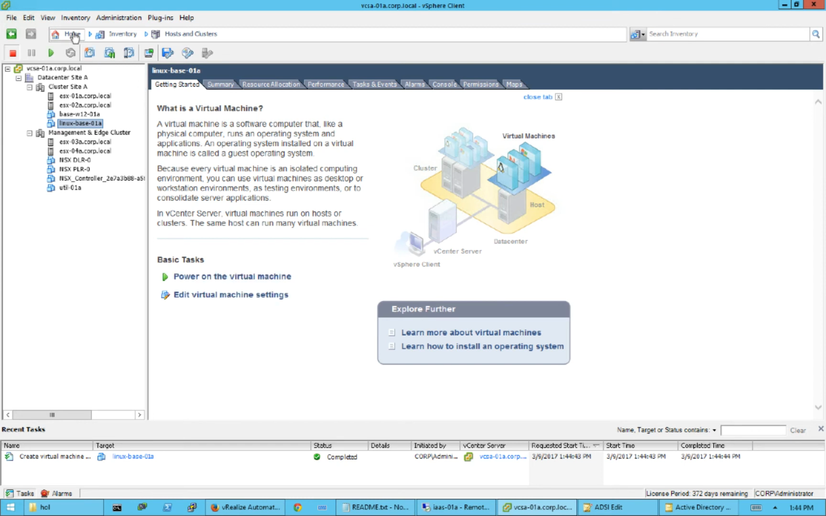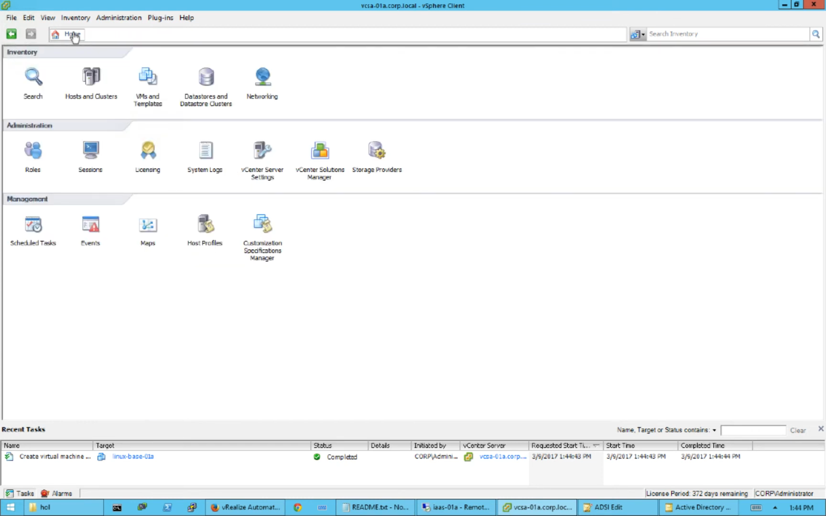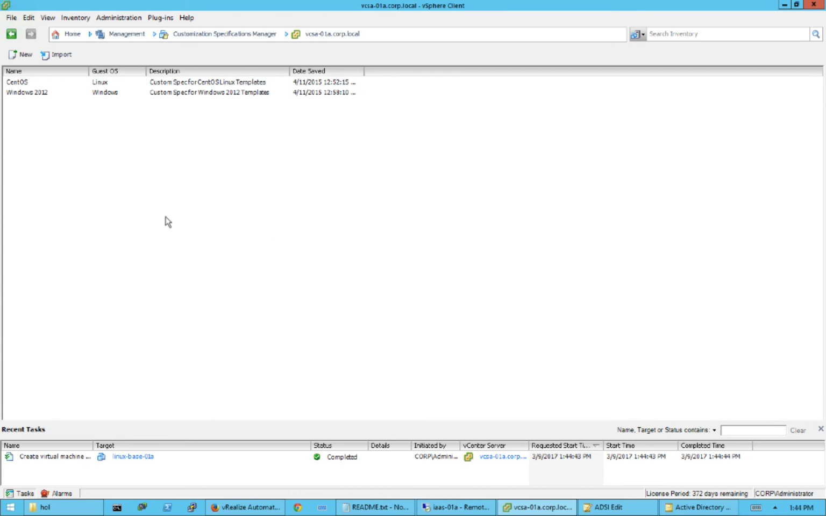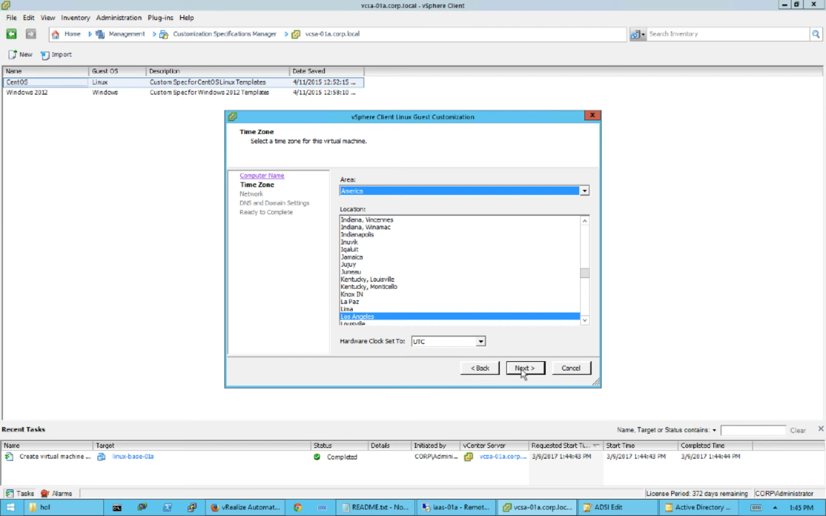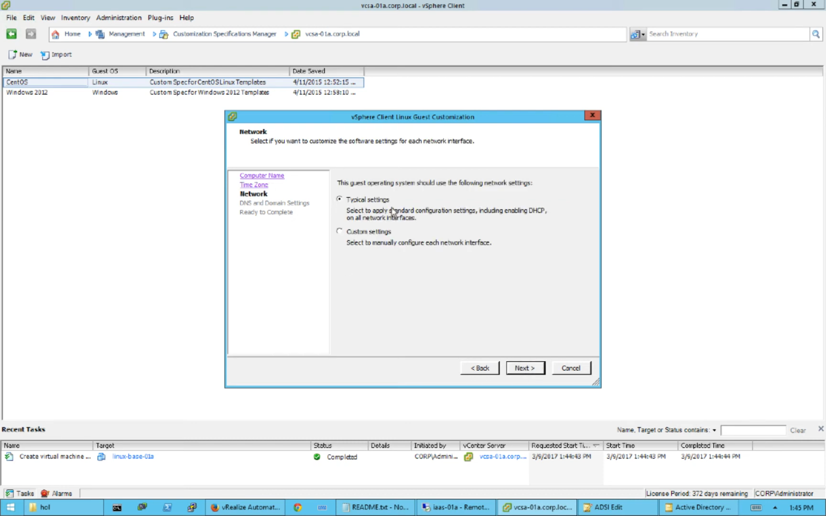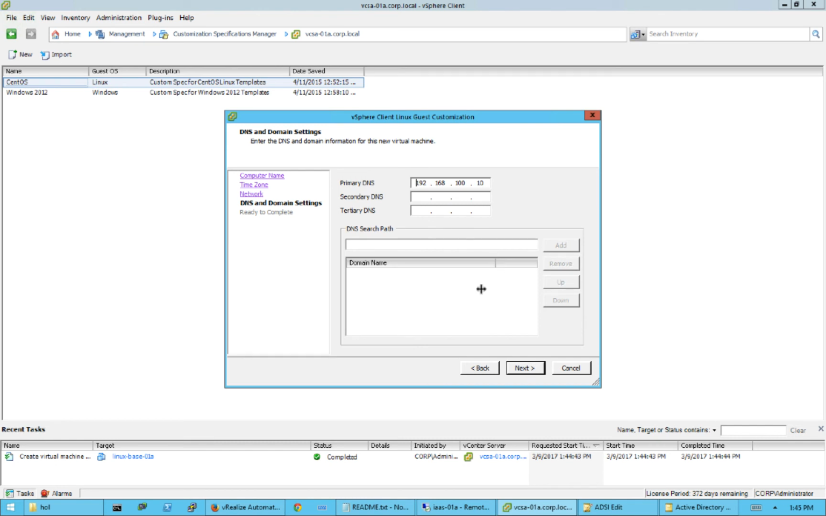And the other thing we're going to want to do is create a guest customization. So we'll go to the home screen, customization specifications manager. You can see I already have two created, one for CentOS, one for Windows 2012. But these don't need to be anything specific. Basically, it's just use virtual machine name, corp.local, enter the time zone settings that you want applied to the machine, typical settings for the network, DNS. It doesn't really matter what settings are here because in this example I'm using network profiles.